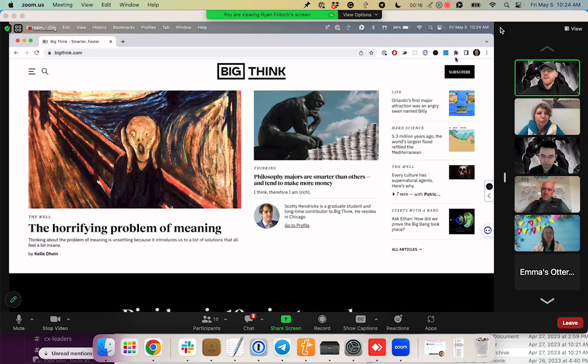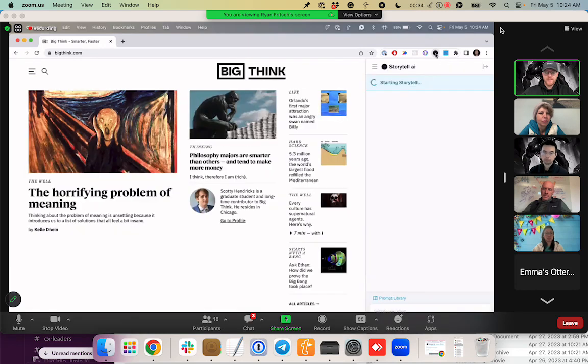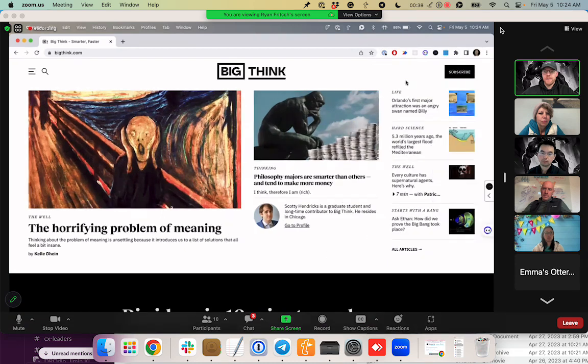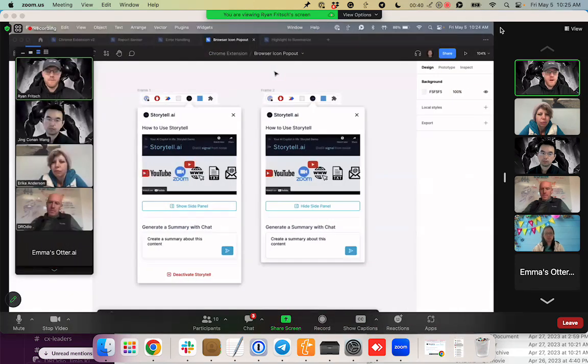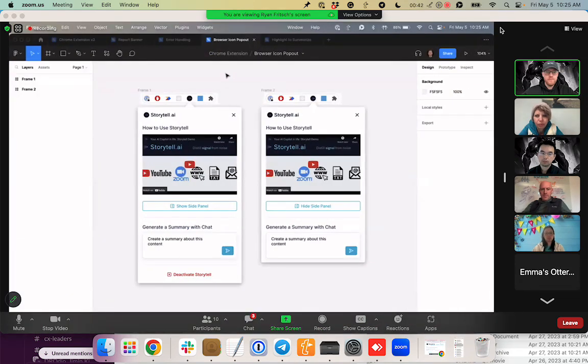Yep, thanks, Erica. So a lot of people come up here when they install the Chrome extension and click this icon, and we feel like we can add a little bit more value for the users up here when they click this icon. Currently, clicking the icon is how you close out the Storytell extension or open it back up. But I created some mock-ups of a potential UI that would show when you click the icon. And here's what it looks like.